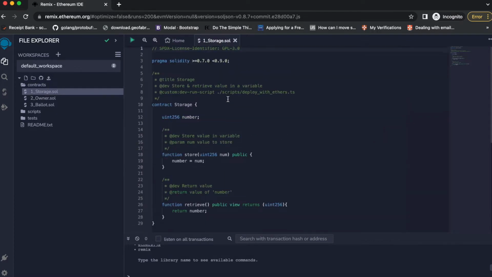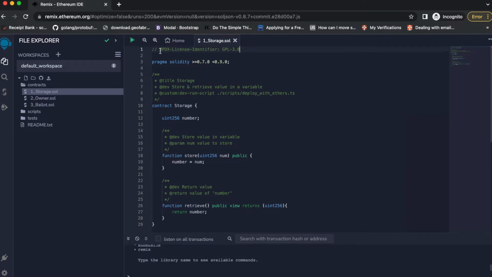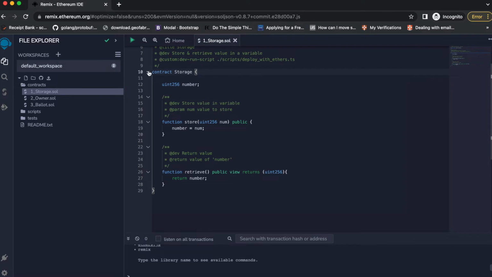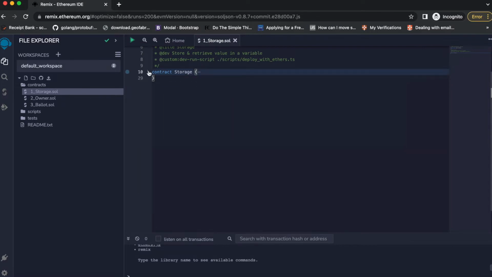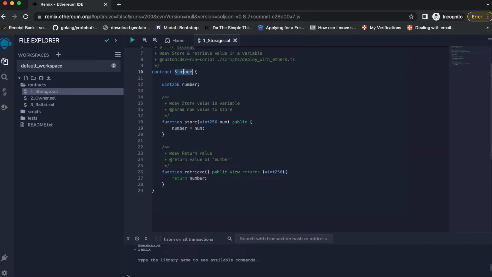So this is what a typical Solidity file looks like. Initially, there is a licensing identifier, which basically remains the same. Then you have to write pragma solidity followed by whatever the version is. You can specify one single version, or you can specify a range of versions for which your Solidity compiler will support this program.